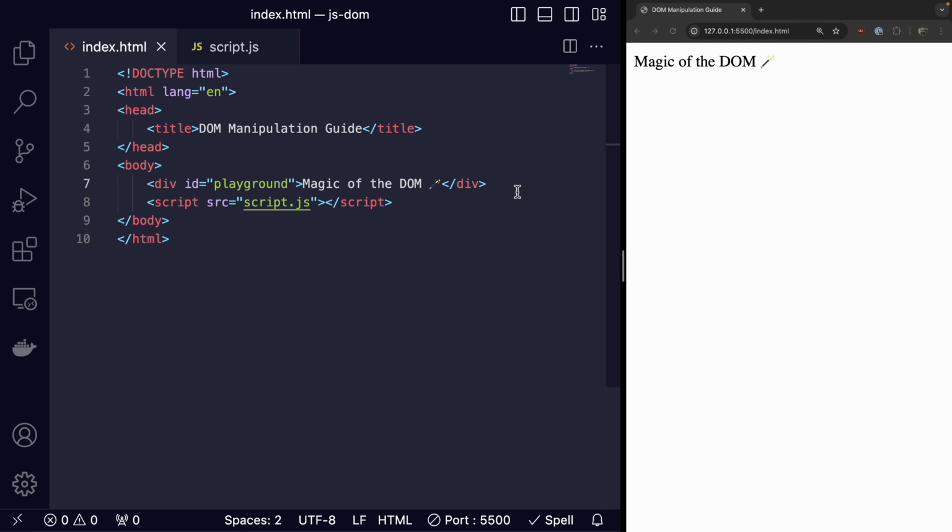The Document Object Model represents the structure of a document as a tree-like hierarchy of objects. So the div comes inside of the body, almost like a branch, or really a child element of the body. And each HTML element becomes an object in the DOM, which we can manipulate using JavaScript.